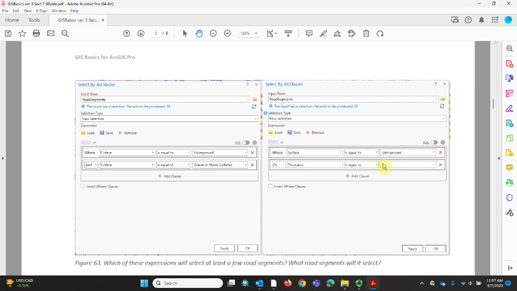Okay, so the correct answer is this is not going to select anything for you, because you're asking for one road, one feature, where the surface is both unimproved and is gravel or stone. You can't be both at the same time, so that's not going to get you anything. So what are we going to get over here? We're going to get road segments where the surface is unimproved, or the through lanes are just 1. So you're going to get all roads, regardless of width, that have an unimproved surface, and all roads that have just 1 lane. So little tiny roads and unimproved roads. That OR is going to give you both of those.